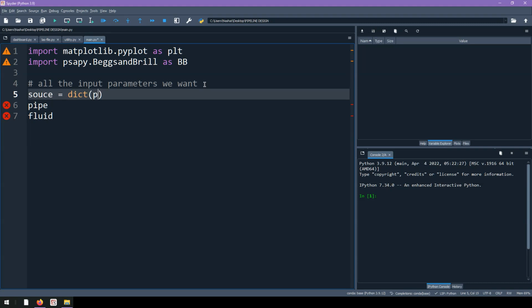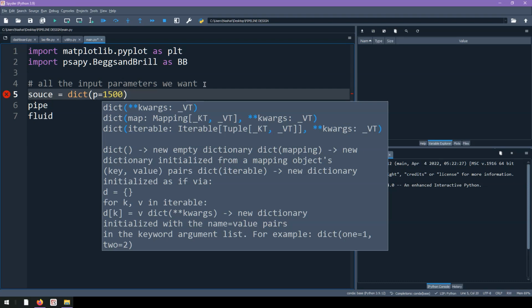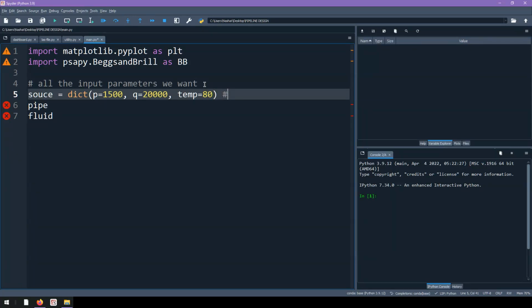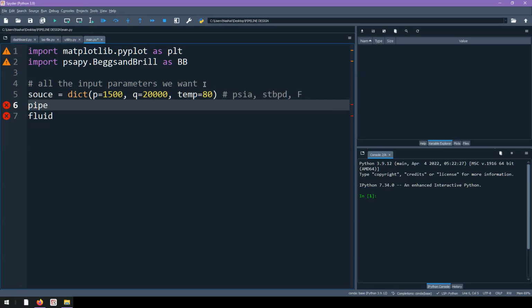So the pressure is 1500 and the Q equals 20,000 and the temperature is equal to 80. This 80 is actually Fahrenheit, so let's put the units. So PSI, stock tank barrel per day, and Fahrenheit. So these are the units.